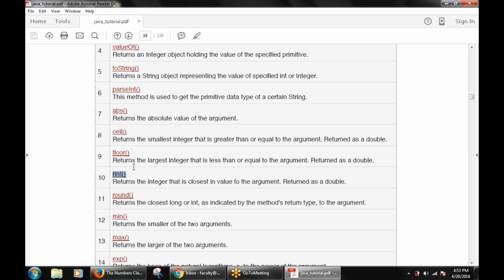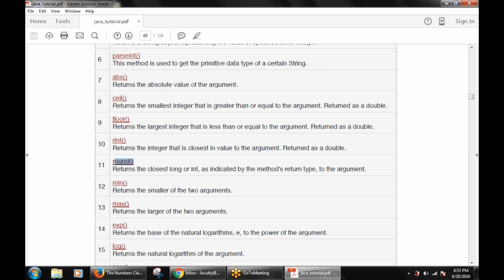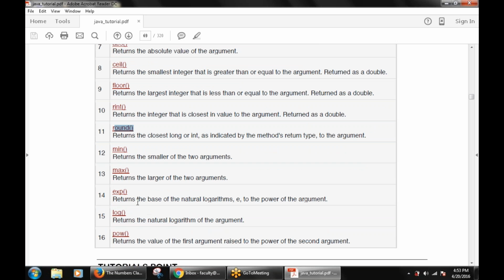Then round function, that returns the closest long or int as indicated by the method return value to the argument. That is a round function. Round is the same as we studied in the ROUND function in Excel. Then min function, that returns the minimum value out of the given arguments. Suppose there are 5 values given, it returns the smallest of the 2 arguments or the multiple arguments. Then max function, that returns the larger of the 2 arguments, that is the maximum value.